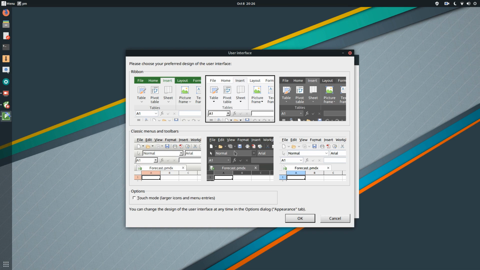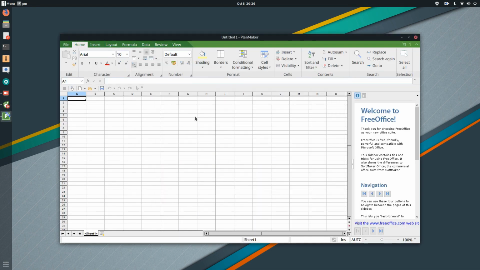It must be the way they're laid out or something. They look very similar, maybe different in icons, maybe. They look the same. Slightly different way it's set up. Different colour, that's for sure. Let's try the ribbon. Now you can change the design of the user interface at any time in Options Dialog, Appearance. Okay. Cancel that.